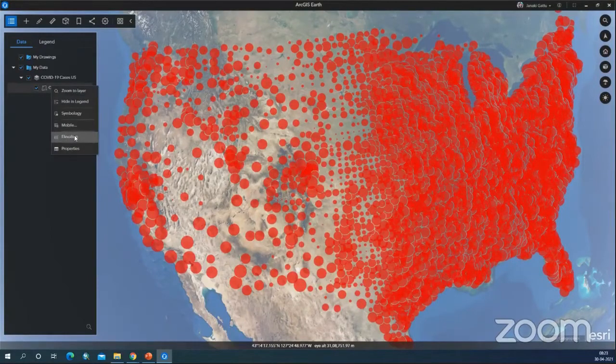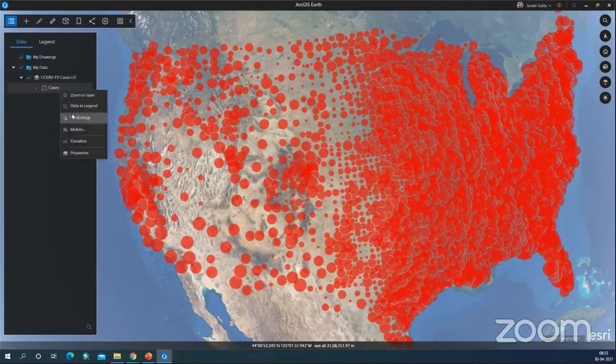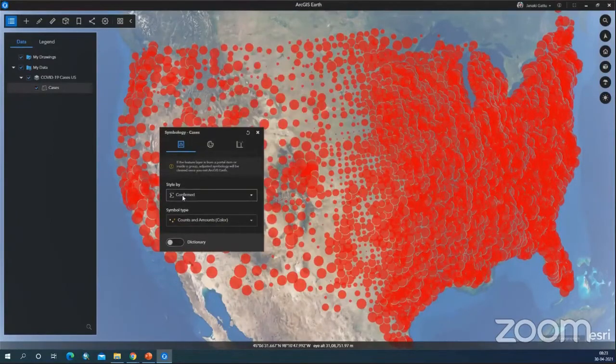And now we are going to change the symbology here based on the confirmed number of cases. So I'm right clicking here and clicking on symbology. Okay, so I want to see the symbology based on the confirmed cases. Even it is showing us the same features. And I want to see confirmed cases based on counts and amounts. So if the number of cases is less, it should show me a small dot, and if the number of cases is increasing, the size of the dot should increase. So that is what I wanted.